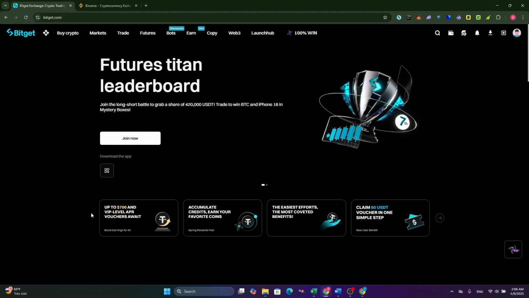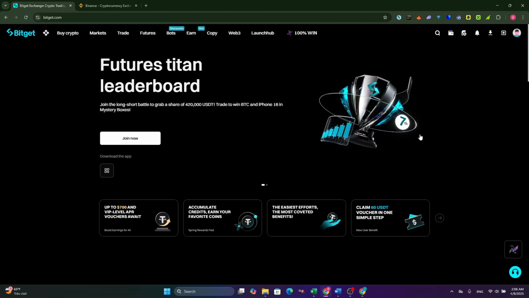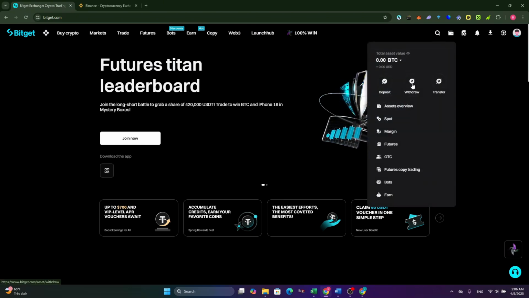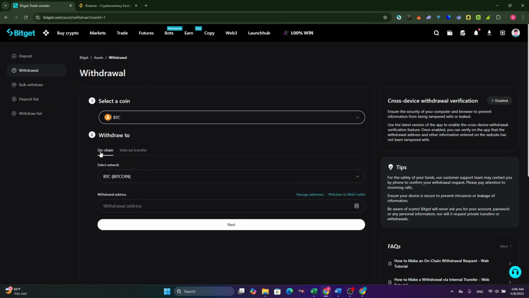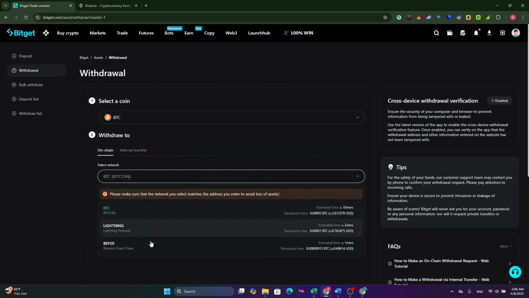Now, first of all, open your Bitget account, and after that, head over to wallet and click on it. And now, in the select coin, just search for Bitcoin. After you found your token, click on it. Now here, click on chain and select the network as BEP20, because it will cost you less.